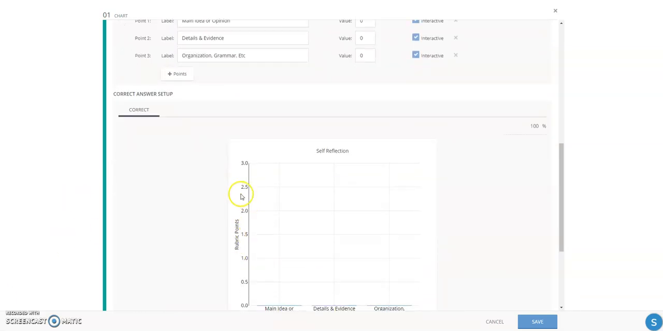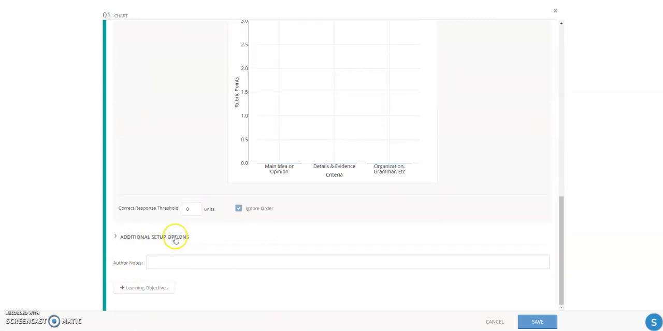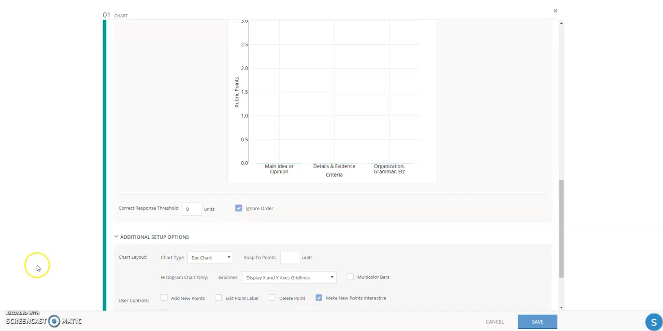Now, in order to get rid of the halves here, what I'm going to do is come down here, and I'm going to go to additional setup options, and I'm going to change the chart layout here to snap to points. So I'm going to change this over to 1. What this does is, as the students are dragging, it will only allow them to drag them to points 1, 2, and 3, and nothing in between. It will snap automatically. So that's why we set it to 1. So only by 1s will it allow the graphs to be adjusted.